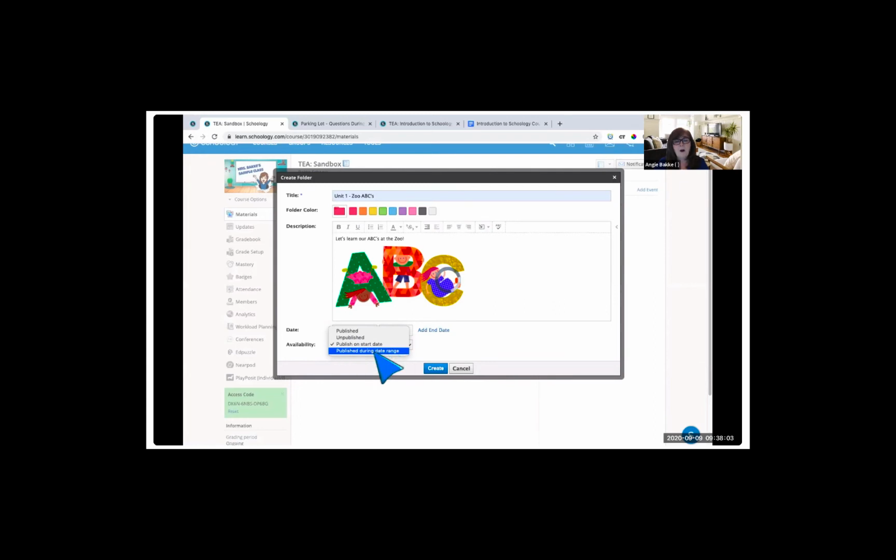But the problem with that is if you have items inside a published folder that have grades associated with them, and it goes to unpublished status, the grades disappear. They're still hanging out there, but they disappear from that student view and that parent view.